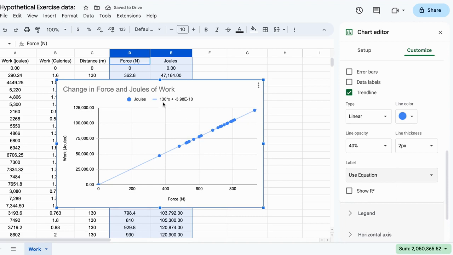Look at that. The joules would be equal to 130x plus, this is a really small number, that's basically 0. So slope is your distance in this graph. So please go ahead and do that for your data and make sure to label and have the trend line and the equation.